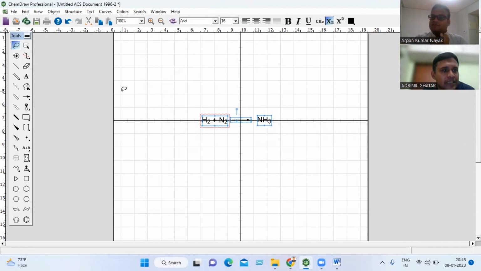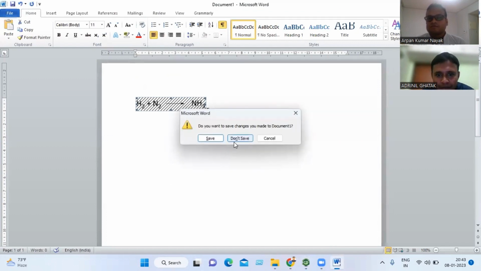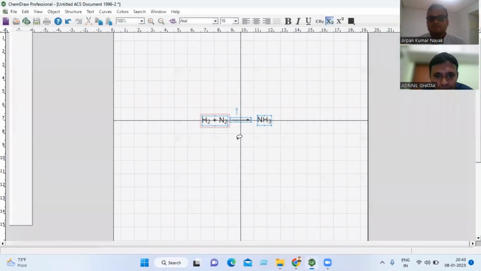Now, what are the other options? If we do this, Professor, we will take it like we take in a Word file. But if we do it in PowerPoint, is that also possible? Excellent question. Excellent question. So let me close the Word file. You close your Word file. Don't save it. It's fine. Don't need to save it.